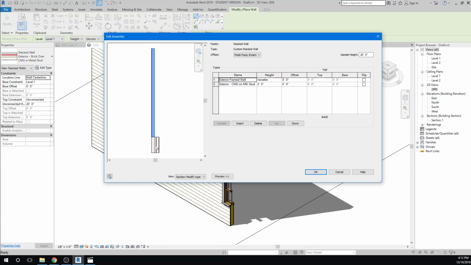And the bottom is a complicated foundation area here, so let's just make this a very simple one. So what we're going to do is use the foundation 12-inch concrete.